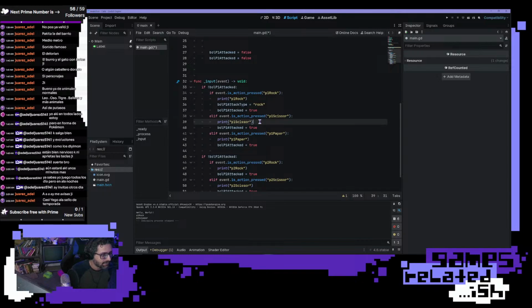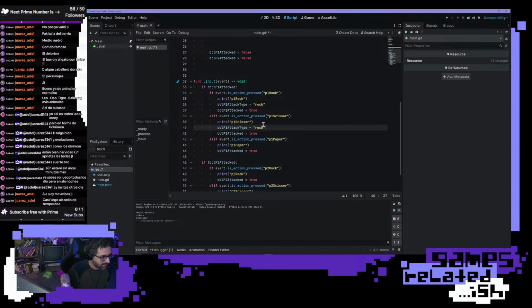Debe haber una manera más fácil de hacer todas las iteraciones de esta madre, pero. Rock. Hizo. Paper.